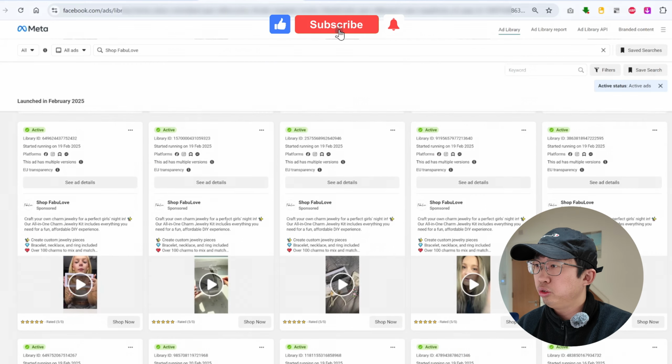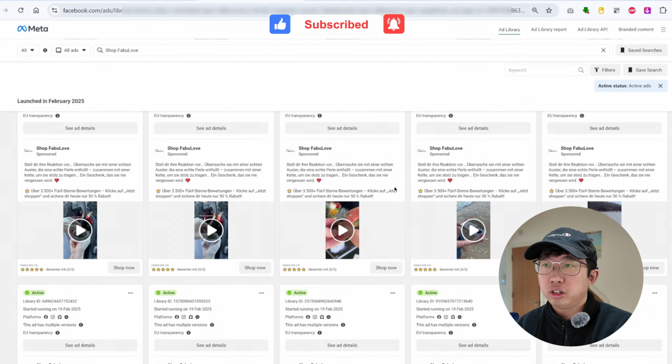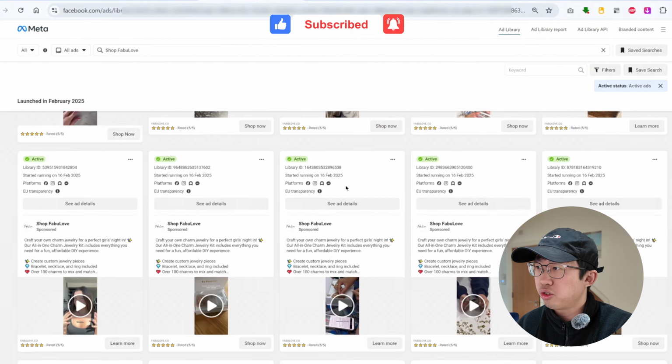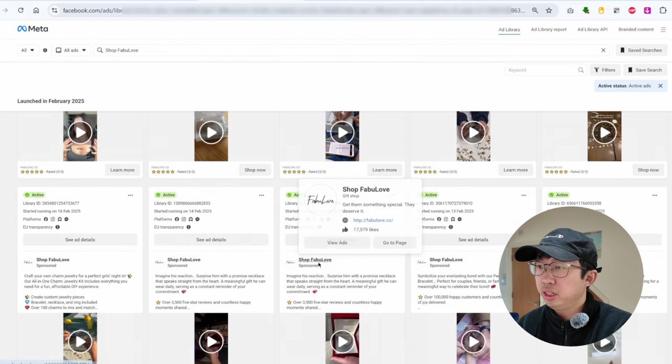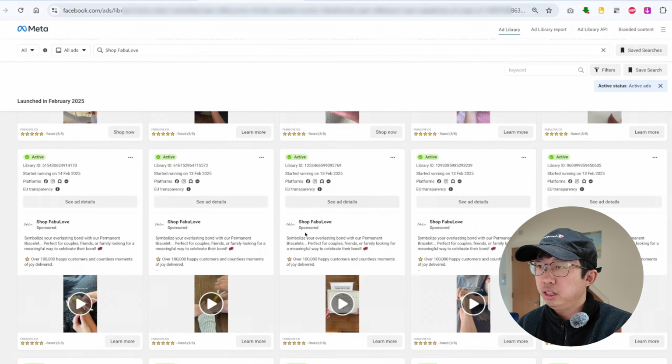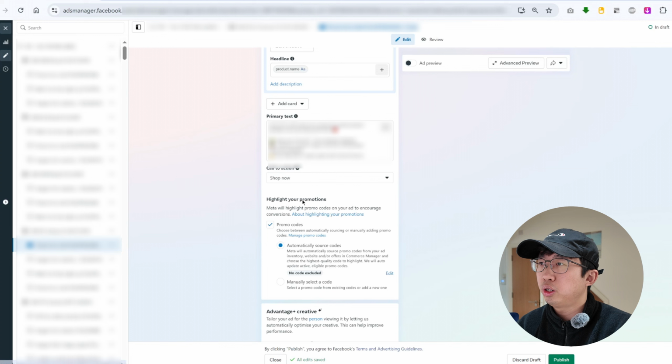And it's craft your own jewelry. They got ads in different languages. I think that was German. Craft your own. They got imagine her reaction again. Symbolize your everlasting bond. So maybe I could try this one. Let's copy this, go over here, and I'll change this primary text.